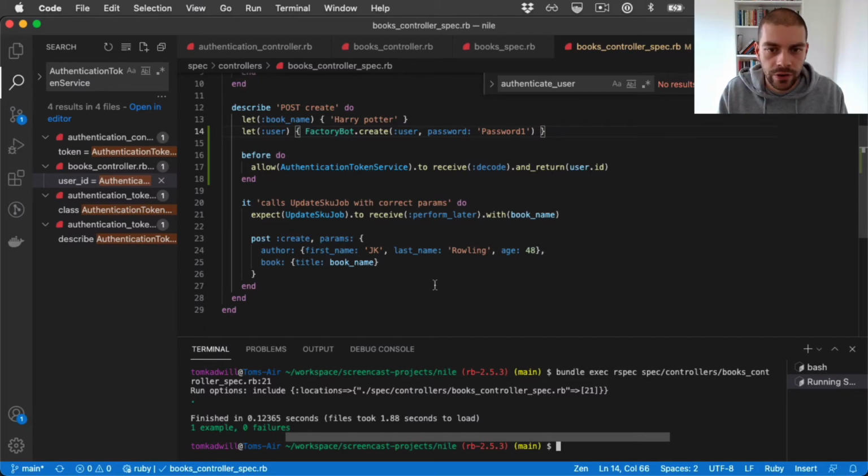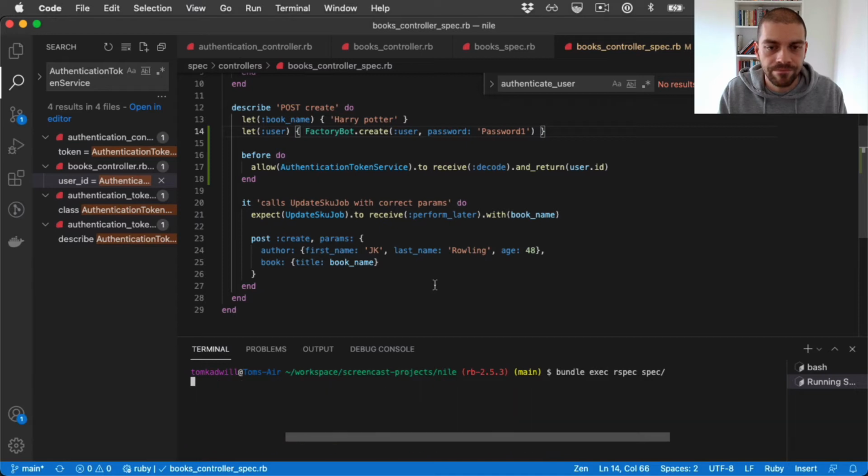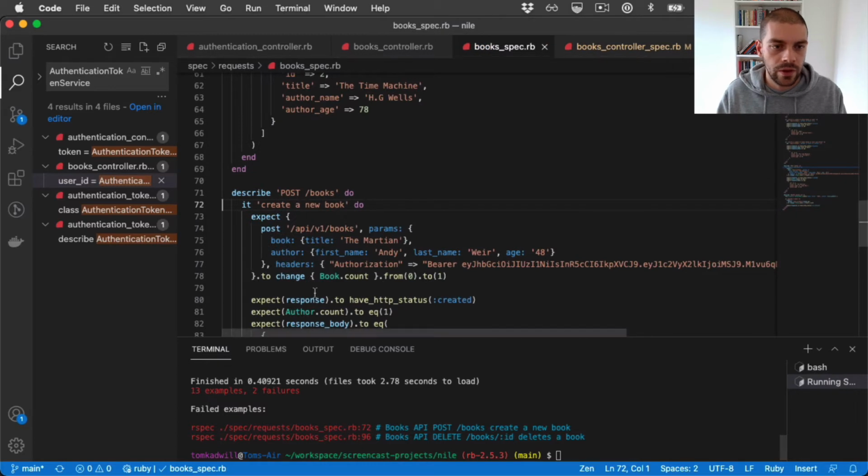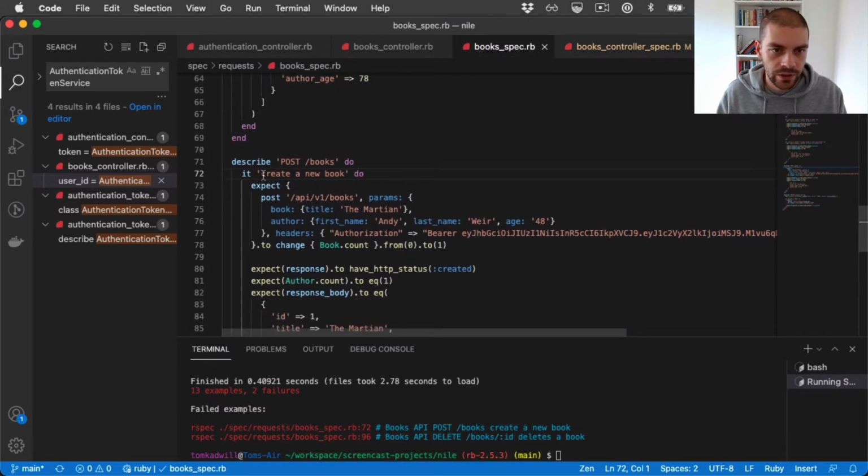Let's rerun all the tests to remind ourselves where the other failing tests are. As you can see, they're both in book spec. So let's jump over and take a look. The first one is this one on line 72. We say describe post books. We're trying to create a new book.